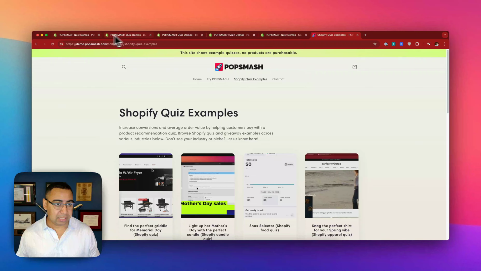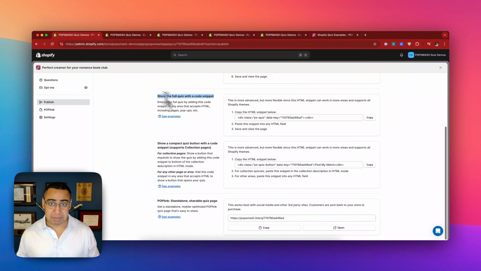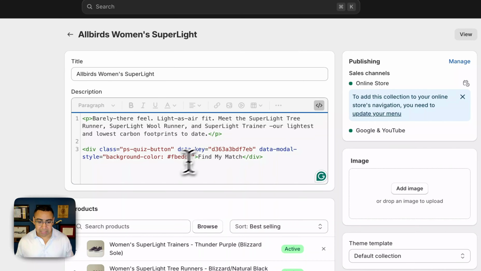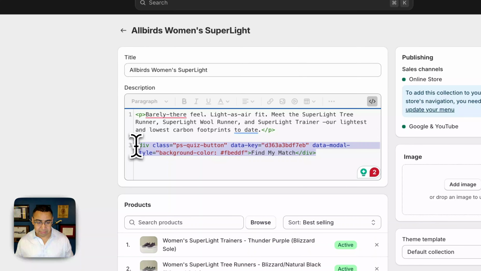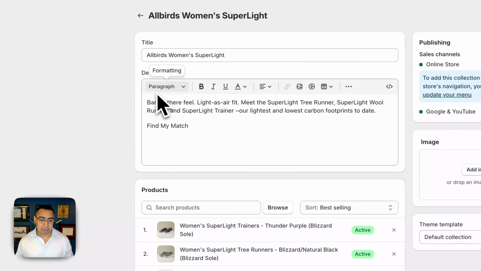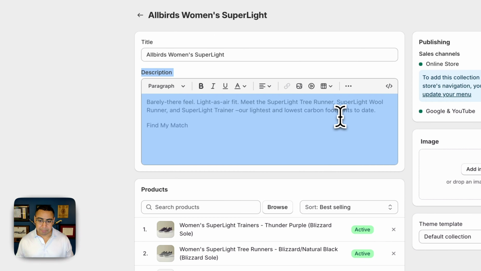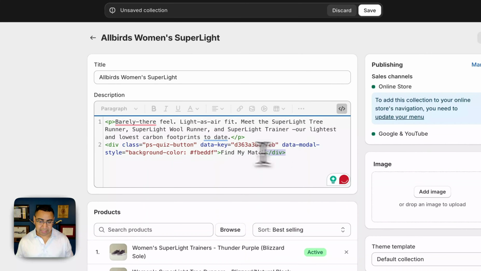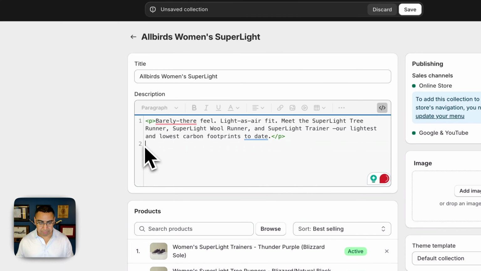That example uses the same code snippet that we were doing here, but we add it to a different place. So I'm going to go ahead and copy this quiz button code snippet again, and then we will go to a collection page right here. I've already added it to this one, but this is where it goes. This is just a regular collection page. I look at the collection description right here. I put it into HTML mode by just clicking this little show HTML button, and I can add it to the bottom here. So I'm going to go ahead and remove it just for demo purposes.